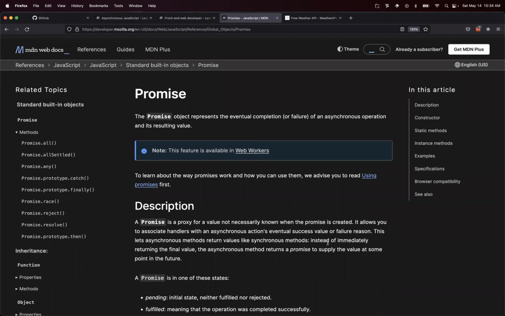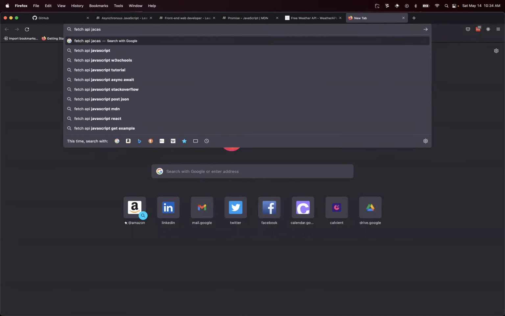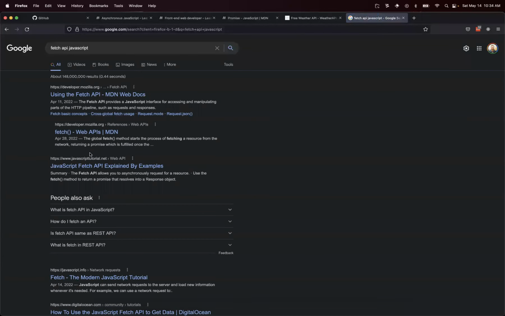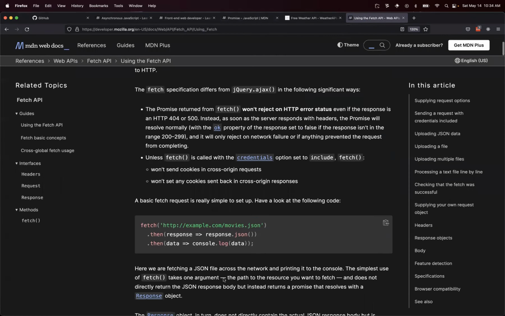We need a couple of main concepts. We need to know promises, and I'll explain why, in order to use what's called the fetch API. Fetch is the function that's available in JavaScript that will allow us to make an API call like this. And a promise is where you see this .then.